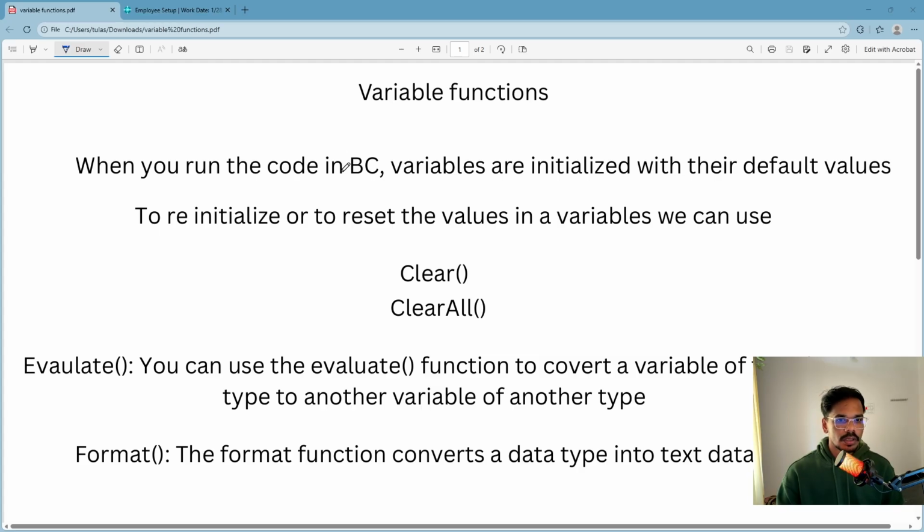When you run the code in BC, variables are initialized with their default values. For example, if you take an integer variable, it will be initialized with its default value, which is 0. If you are working with a text variable, the default value will be an empty string. So basically, there are a couple of functions available that can do operations on variables in Business Central.